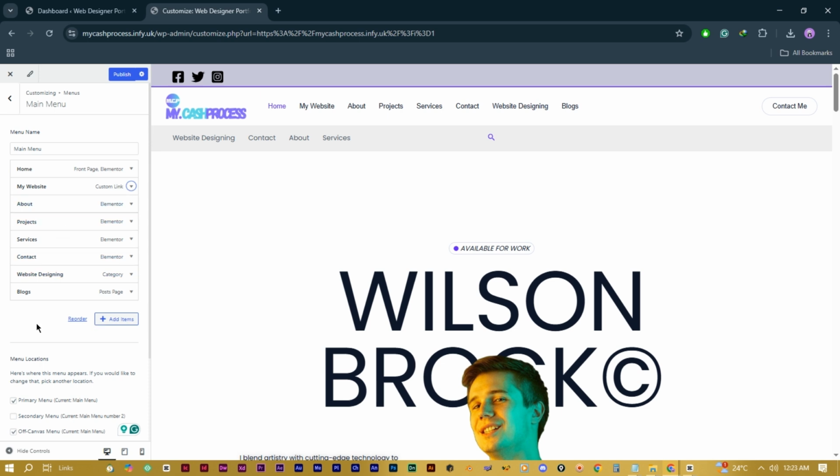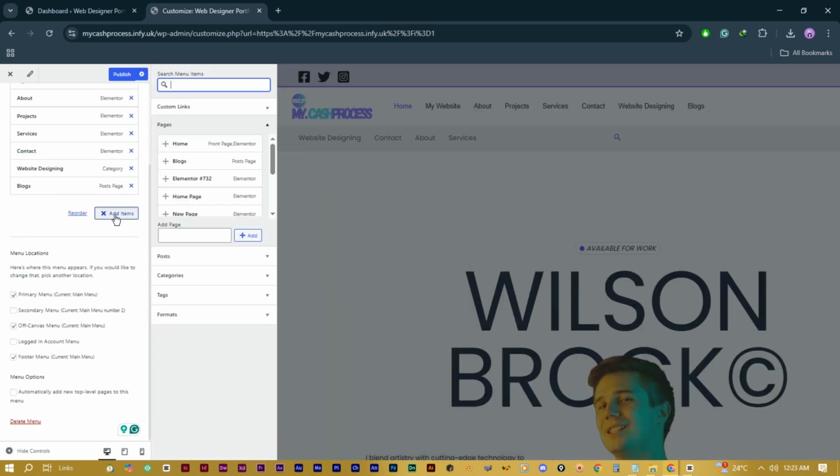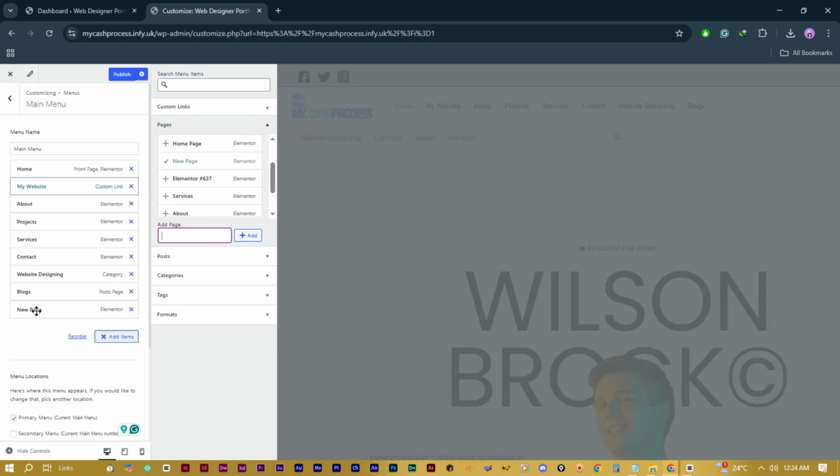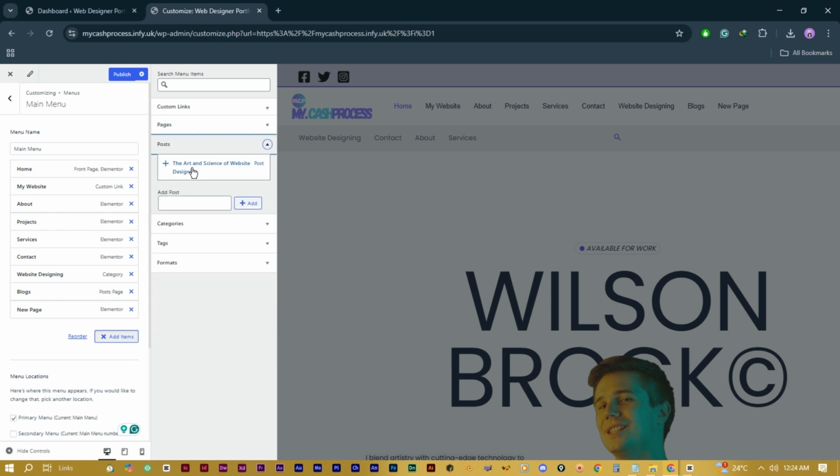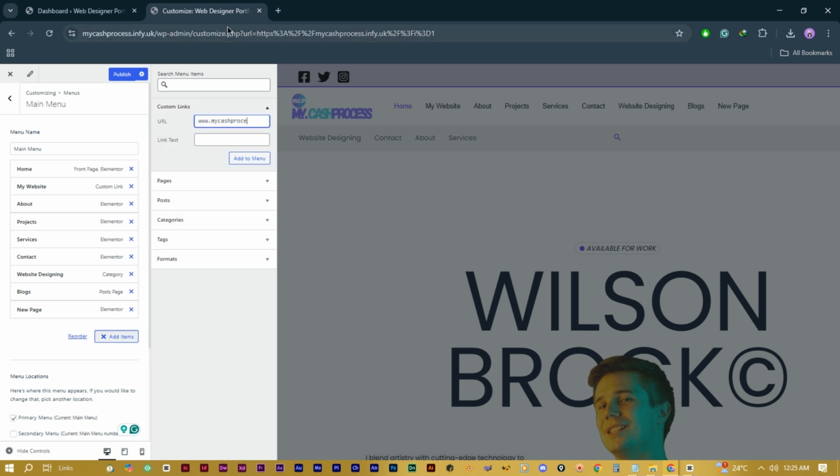You can also add new items to the menu. To add a page, simply choose the page you want, then click Add. Additionally, you can add posts, categories, tags, or even format. If you'd like, you can include a custom link. For example, I'll add my website link and name it My Website, then click Add to Menu.